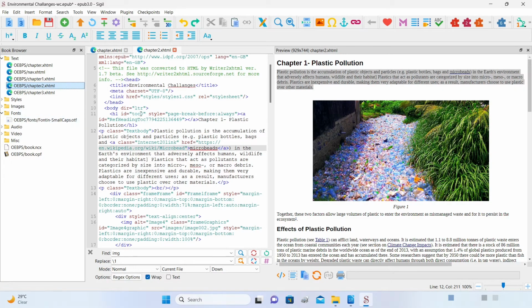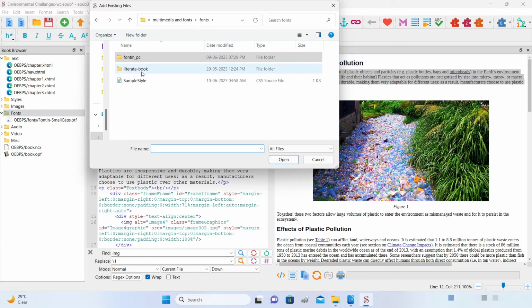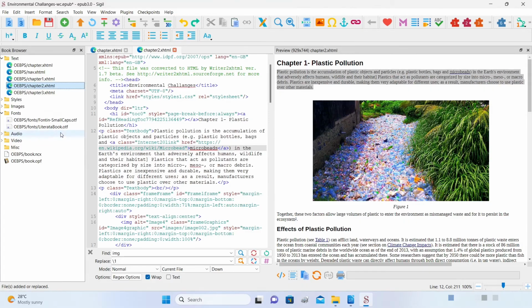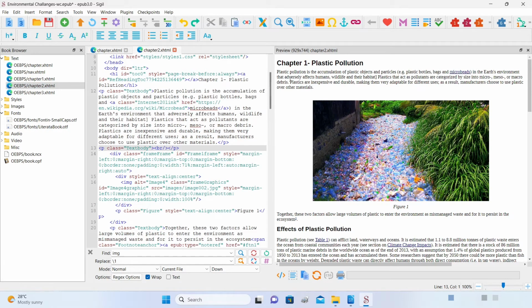for use. Likewise, right click and add existing files and then open the Literata book font folder and click on the first option and open this. So both these fonts are now available to me and I can start using them inside my EPUB ebook and change these defaults, one for the heading and one for the text inside my book. I can change these to these different kinds of fonts such that my book is a little bit more stylish.